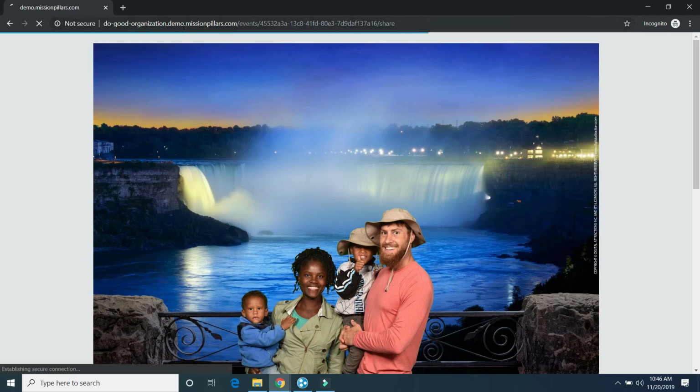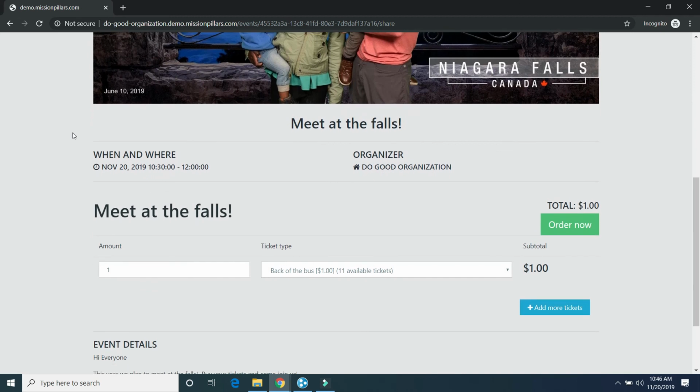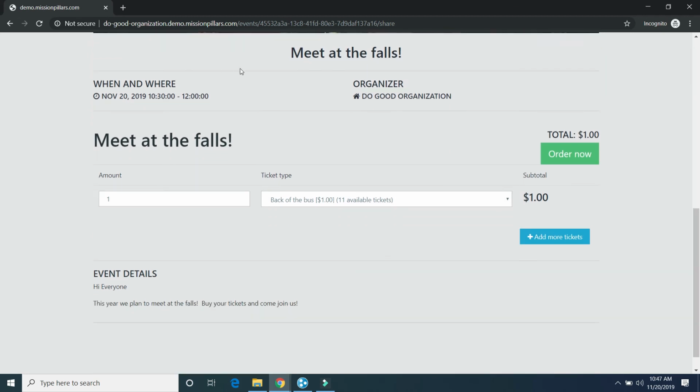So for example, I would take that link, put that on my website and tell people to sign up for the event. They'd click on it and it would come over here and tell them all about the event. So I'm going to order a front of the bus ticket for $2, and I'm going to order that right now.